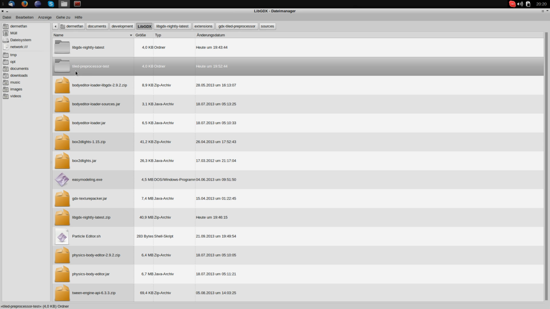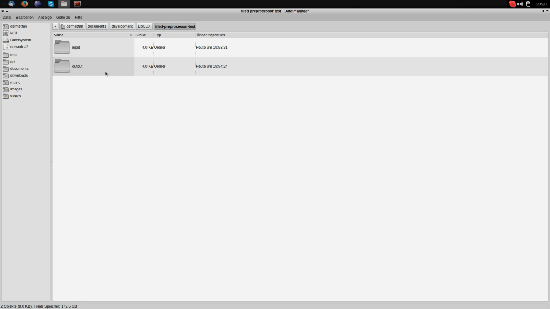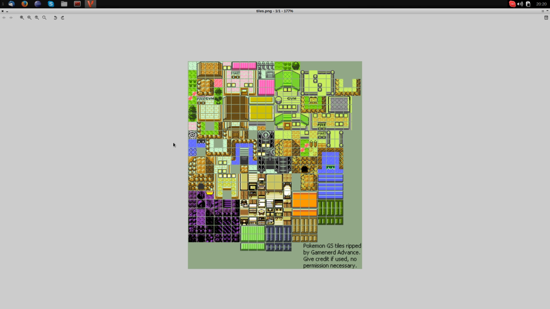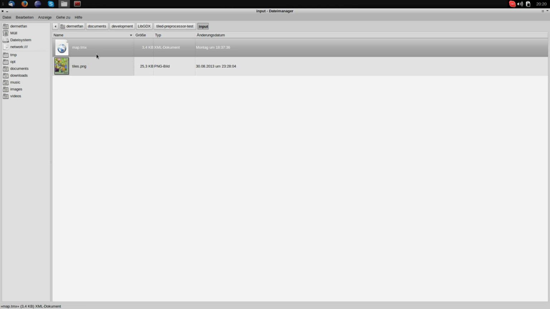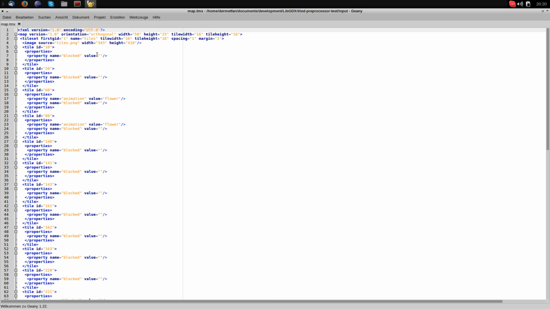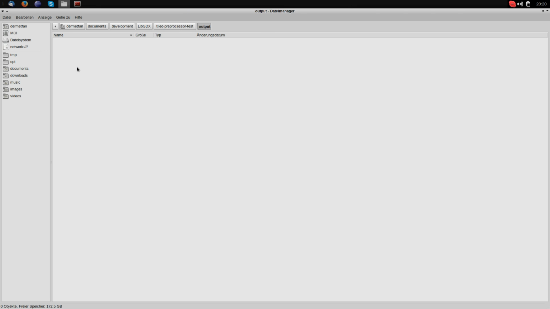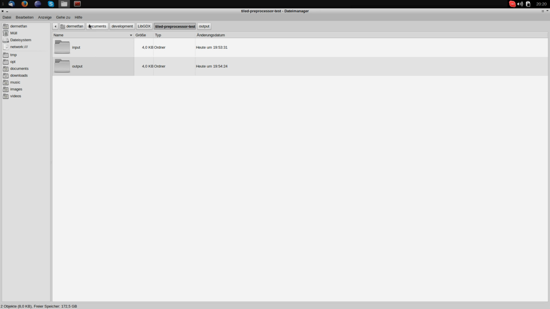So I made a folder here called tiled preprocessor test with an input directory that has the tiles image from my tiled map game series. You probably know this image, and a tmx map file. So that's just a normal map that I made with the Tiled map editor. Then there's an output directory, and well, it's currently empty. We want to fill that.